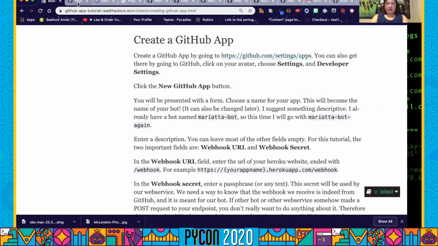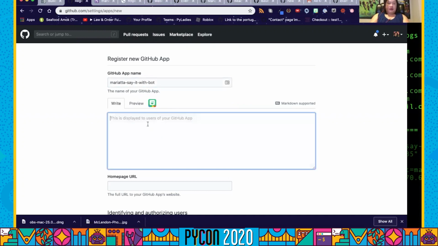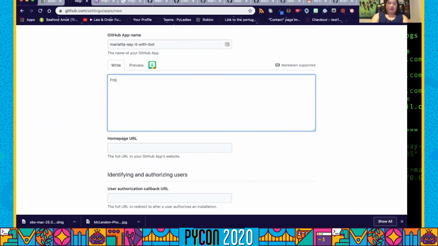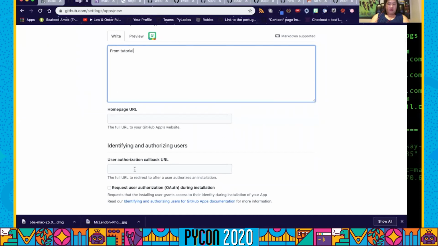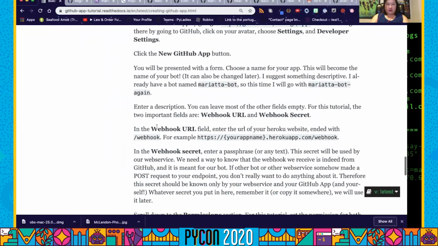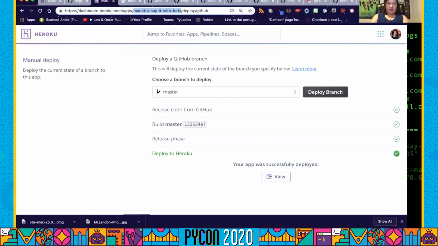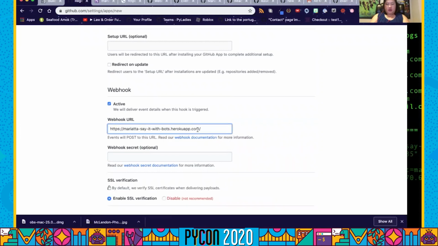All right, let's create a bot. We'll go with say-it-with-bot, from the tutorial. So let's see, what do we need? The important things are the webhook URL. That is basically your Heroku app's URL, slash webhook, and the secret.